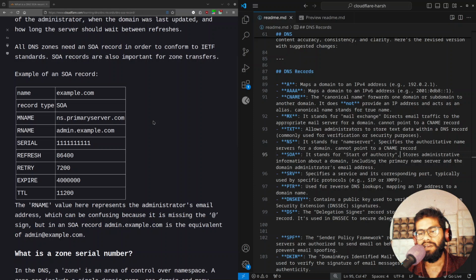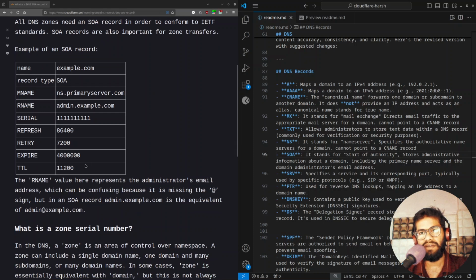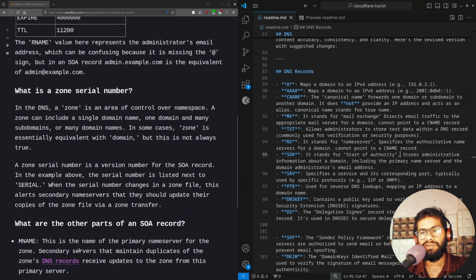The rname value here represents the administrator email address, which can be confusing because it is missing the @ sign. Okay. Rname admin.example.com. But in the SOA record, admin.example.com is equivalent to admin@example.com. Okay. And what is the zone serial number?